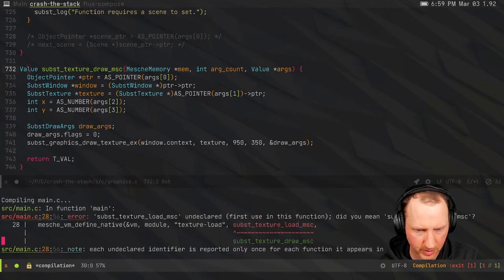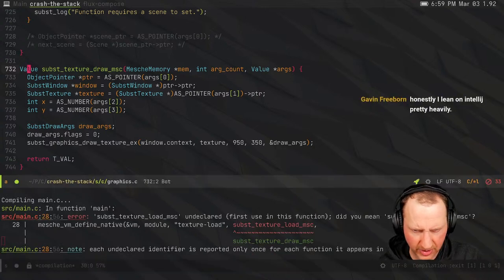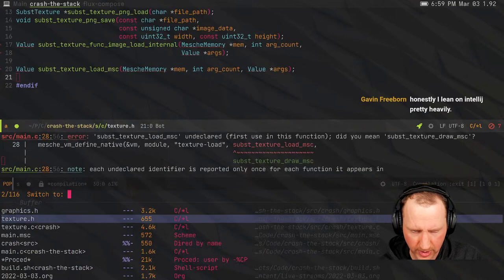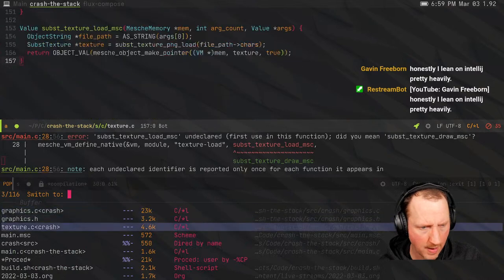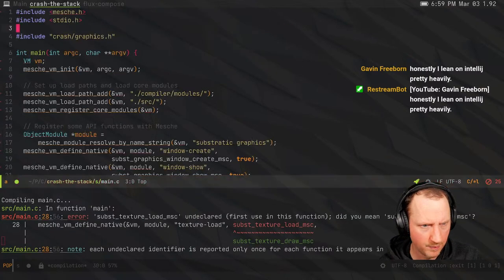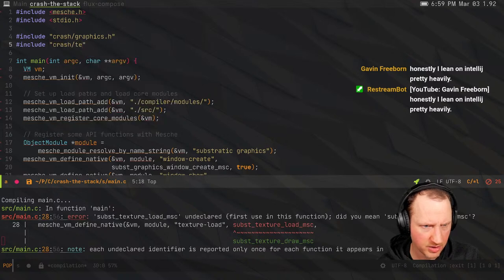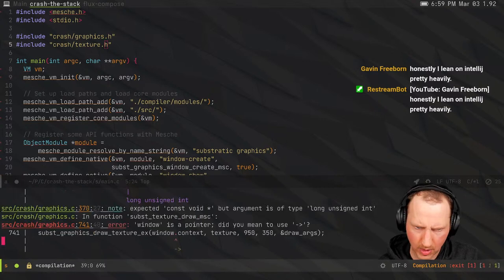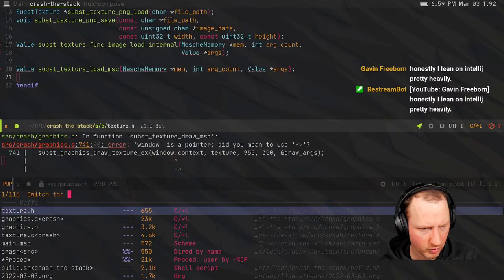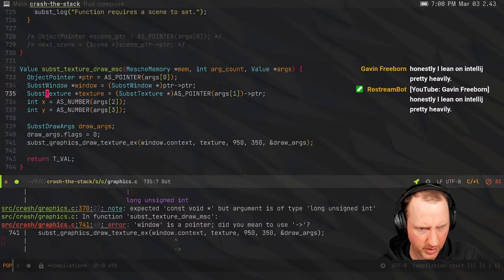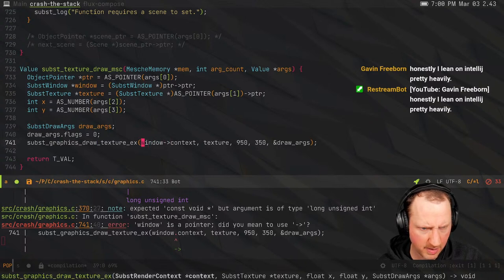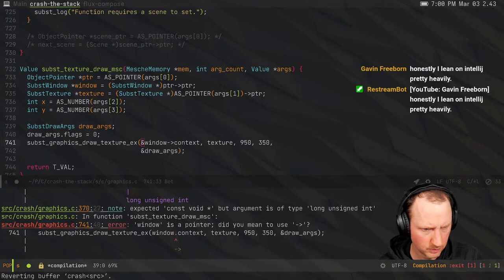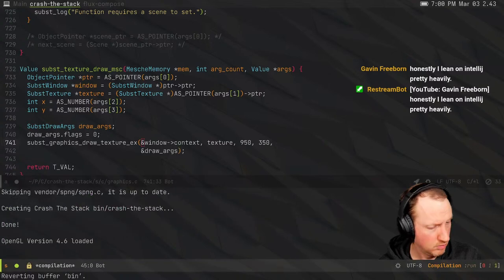All right, so now texture draw MSC. Can we just run it and see what happens? Okay. Subtexture load MSC, subtexture draw? No. What about texture.h? Oh, I need to go into main.c and pull in include crash slash texture.h now. Window.context, window is a pointer. You're right. So graphics.c, window right there. And this probably needs to be an ampersand also. Come on. Okay, here we go.